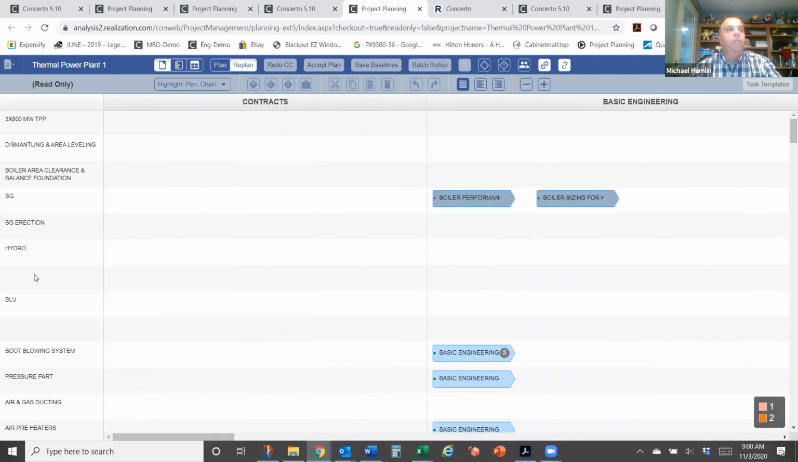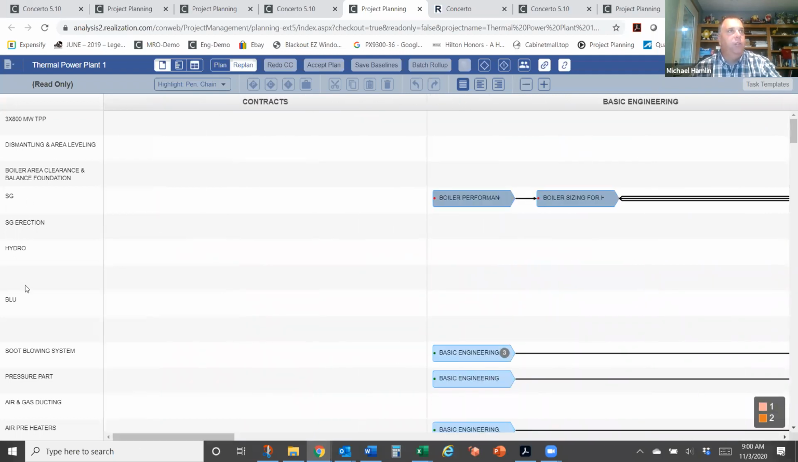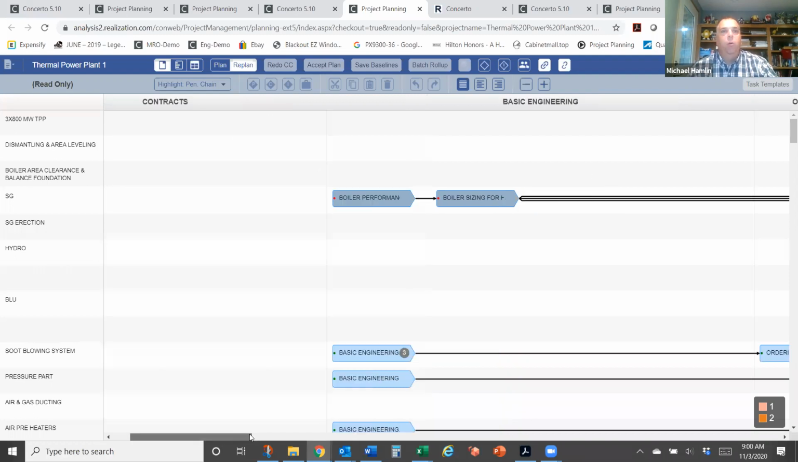Okay. On the left-hand side, I have all the different systems. So my steam generators, my hydro systems, my boilers, all my environmental systems, the soot blowing. Of course, they're all going to be different for your exact environment. But on the left-hand side, I have the different systems that I need to construct, and I have the different phases they need to go through.